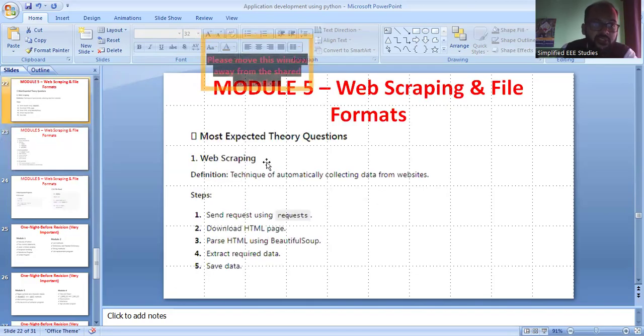So, the meaning of web scraping. They may ask what is the meaning of web scraping. The technique of automatically collecting data from a website is known as web scraping. So simple an answer, no need to think too much. You can directly write the expression. Explain the steps for web scraping. That also shall be added in the answer.